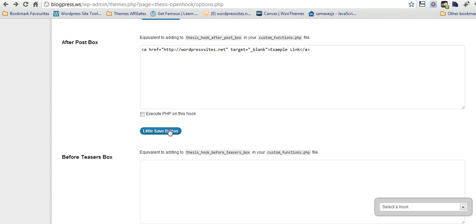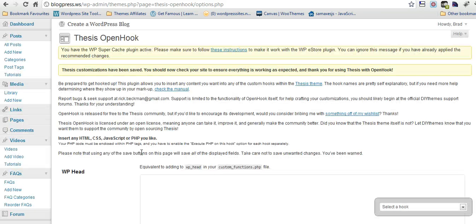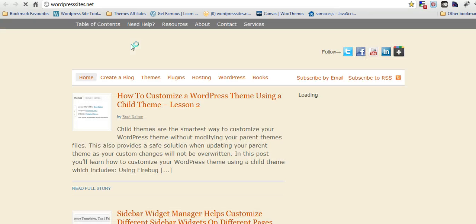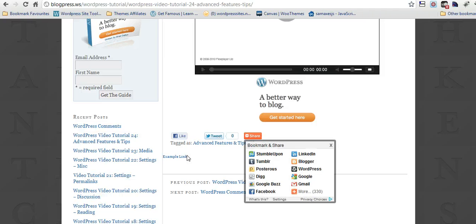It's an example link. So I'll just click on save, and we'll go in the front end and have a look. So here we are. Here it was just called an example link, and it'll be inserted below every single post. Just after the post, so if I click on that, it was just an example link back to my site.